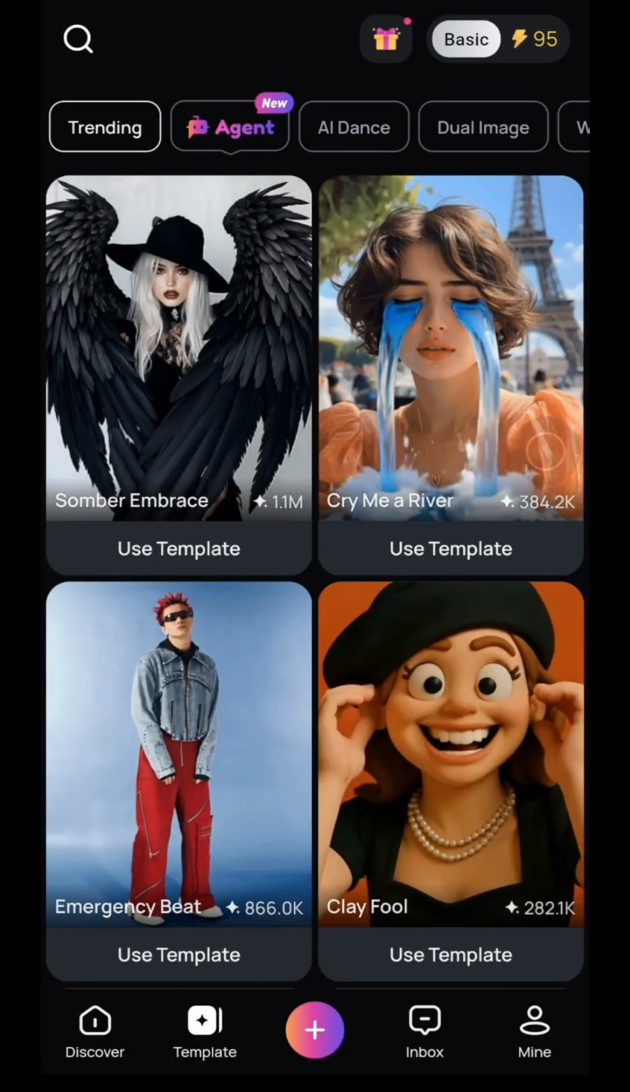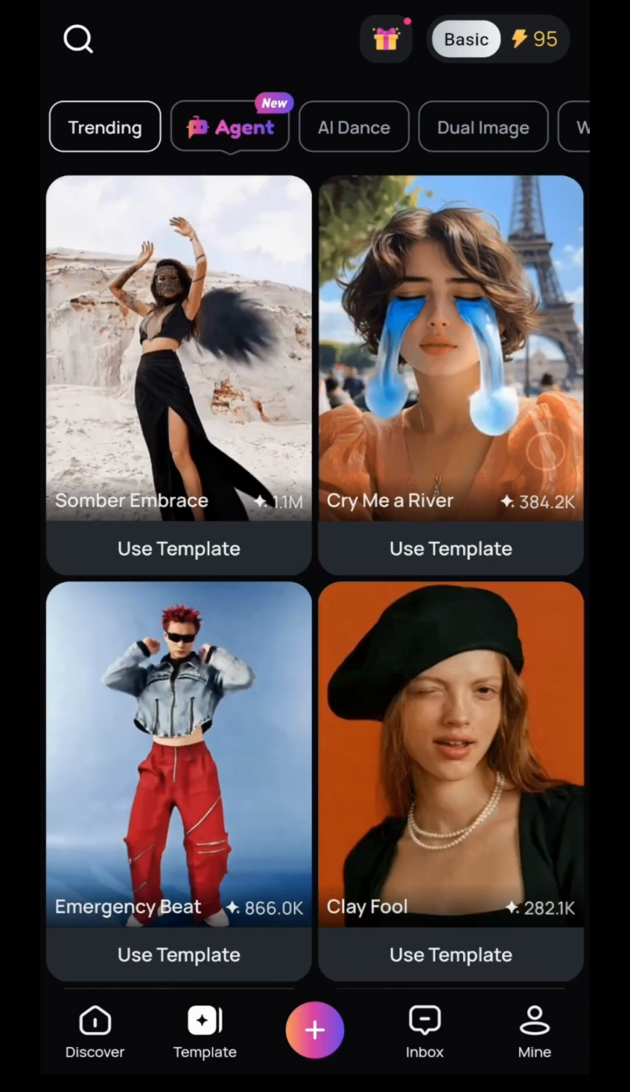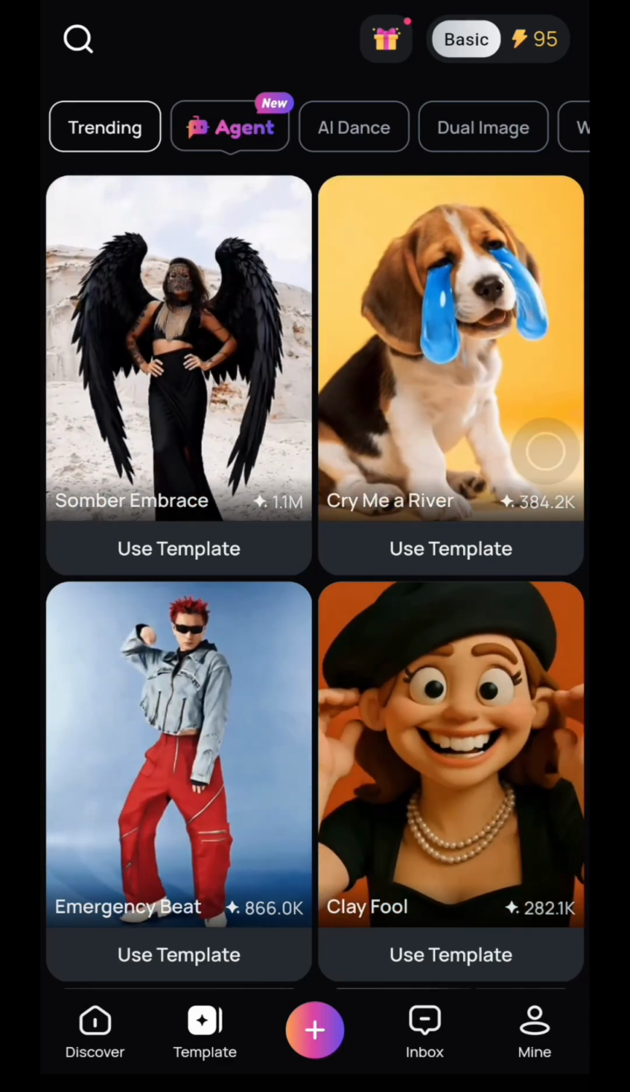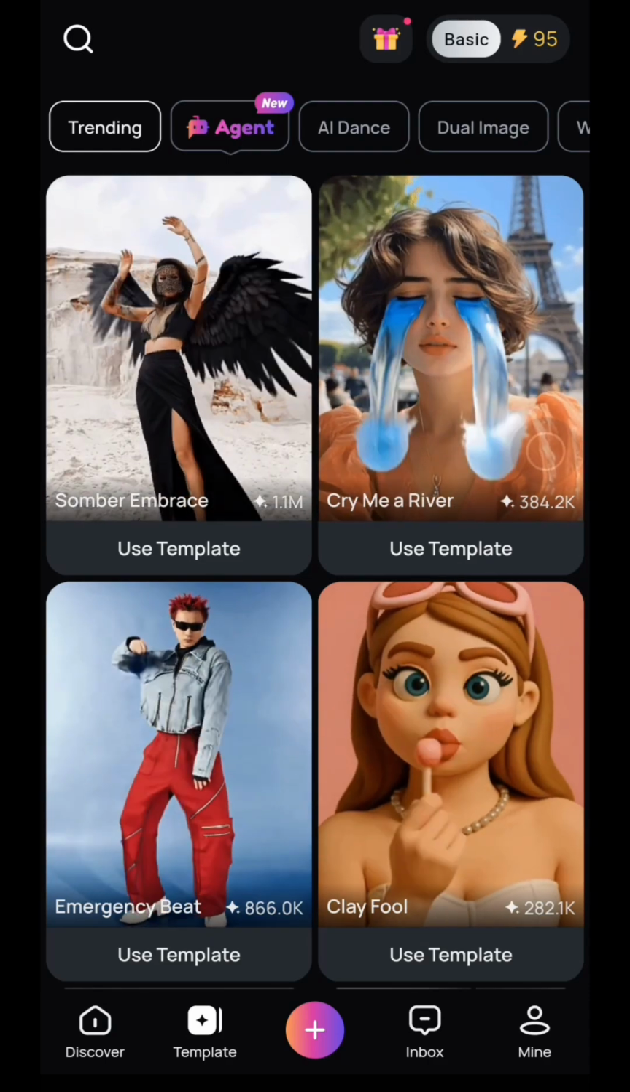In this video, I will show you how to easily turn any of your photos into fun clay style animations using Pixverse. It's super quick, totally free with daily credits, and works right on your phone.